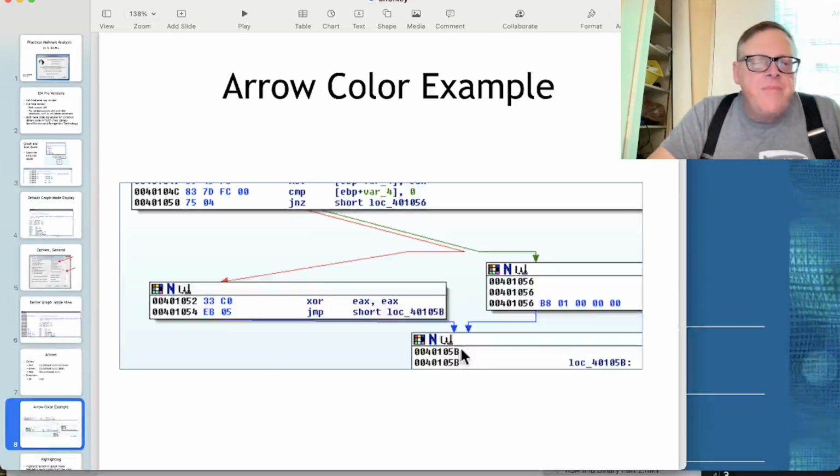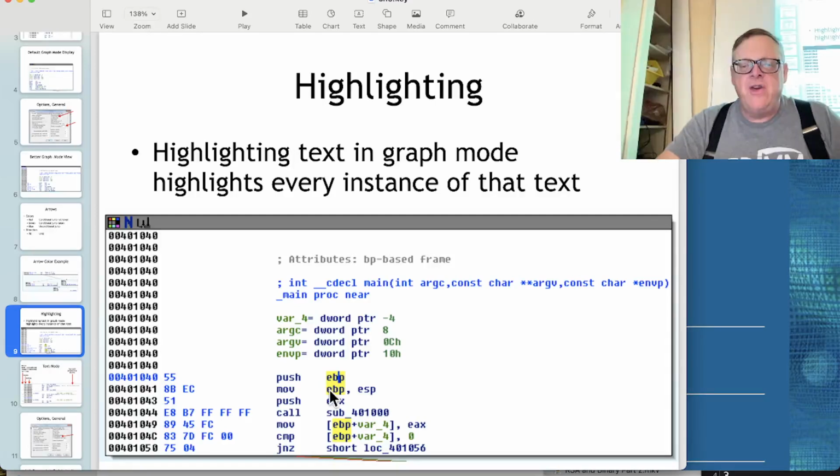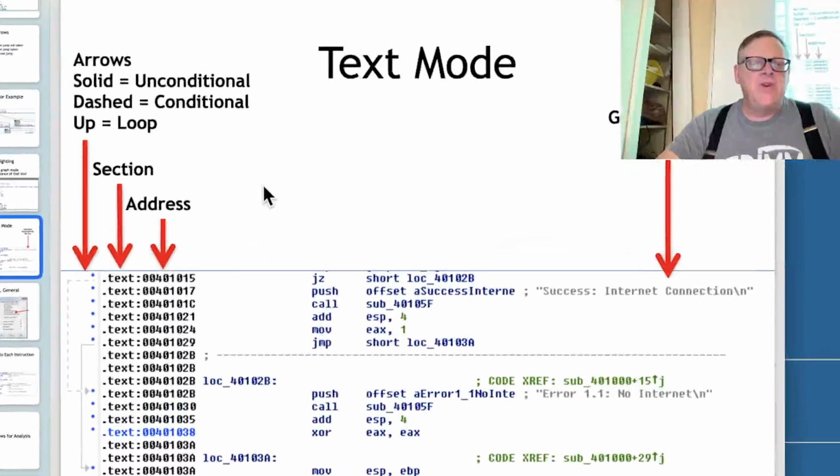So that's what the arrows mean. Then there's highlighting. If you highlight text in graph mode, it'll highlight every instance of that text. So this can help you if you're trying to figure out what something is. You can, like, EBP plus var4, what's that? You can see all the places it's used. That's a handy technique. And so here's what text mode looks like.